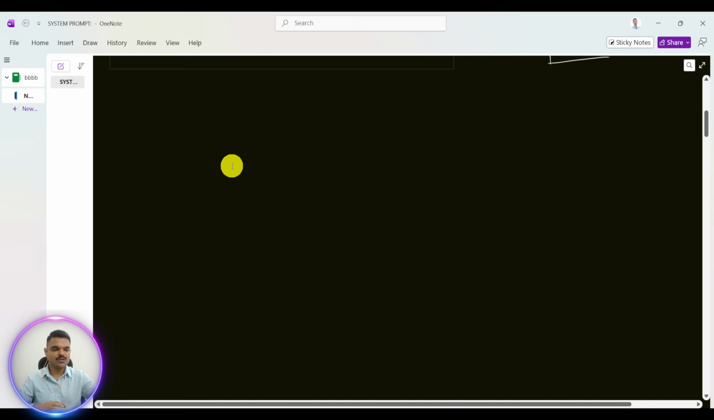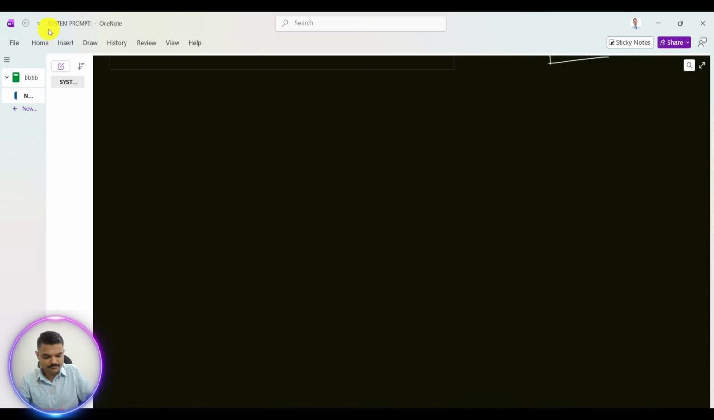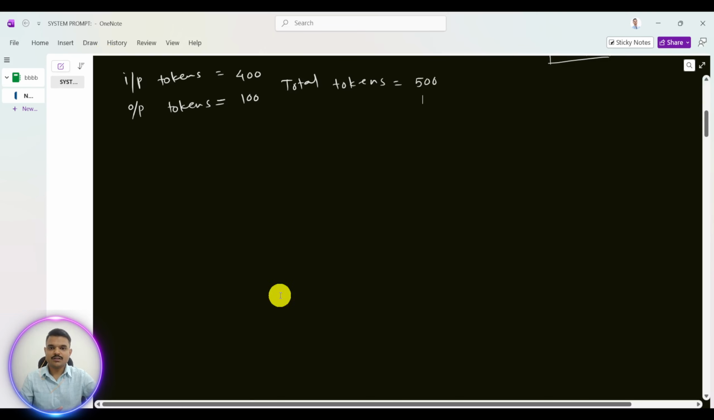Okay, so I will write down here: input tokens will be 400, output tokens will be 100. Okay, total tokens will be 500.